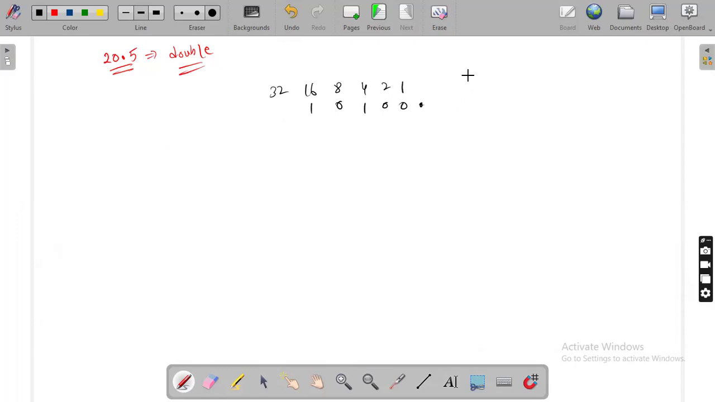Point. Now what is step 2? Write binary for the fractional part. 0.5 into 2 is equal to 1.0, take 1 here. Next, 0.0 into 2. 0.0 into anything is 0 only, so take 0. Again 0 comes. This is not recurring, so remaining all are zeros directly. So 0.10 is the answer, and zeros are coming. So 2 steps are done.